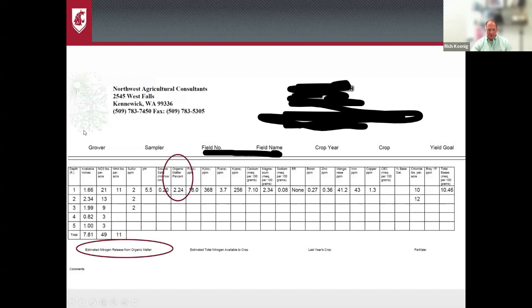So if we go back to our example soil test report, this is one that I showed earlier. We find a column on this report for organic matter.